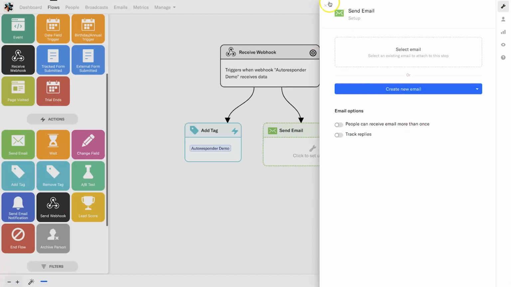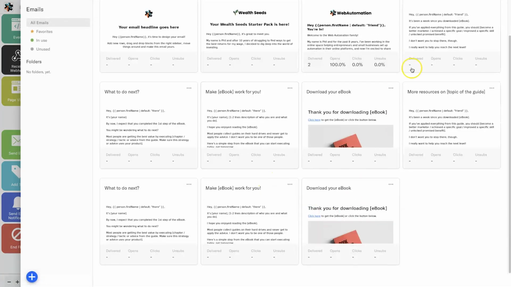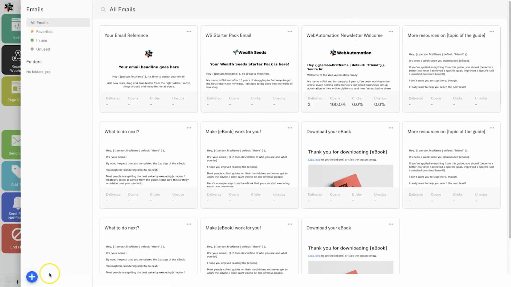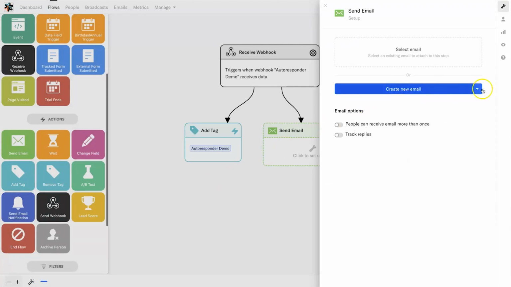Now, what we can do, if we've gone ahead and pre-created emails inside of the email tab, that's fine. We can go ahead and select one that we have. If we haven't, we can just go ahead and start from scratch. And if we click on the little down arrow, we've also got a drag and drop builder or a simple builder. We've got a few email options down below as well.